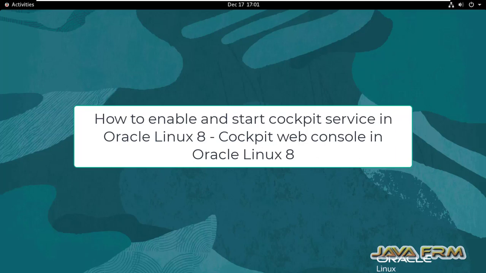Welcome to Java Forum. Now I am going to show you how to enable Cockpit Service in Oracle Linux 8 operating system.